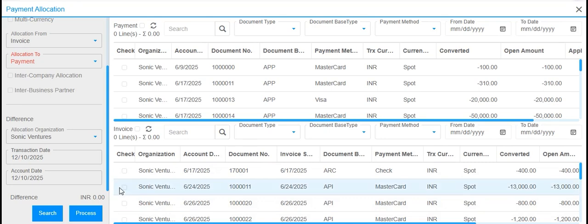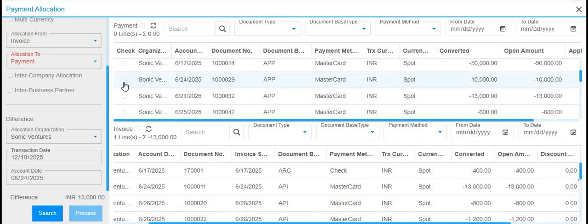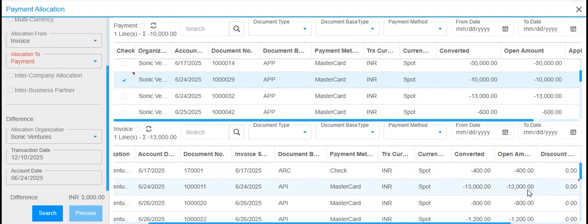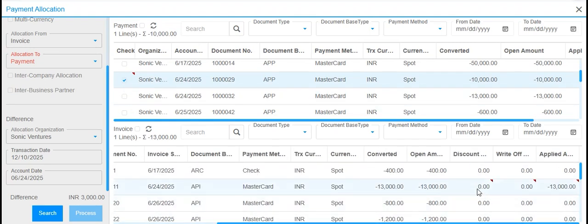We have an AP invoice of 13,000, out of which a payment of 10,000 has been received. The remaining 3,000 is still unpaid. We don't need to enter anything in the discount or write-off fields. We directly update the applied amount as 10,000, and the difference becomes 0.